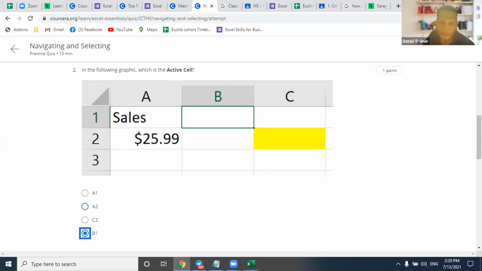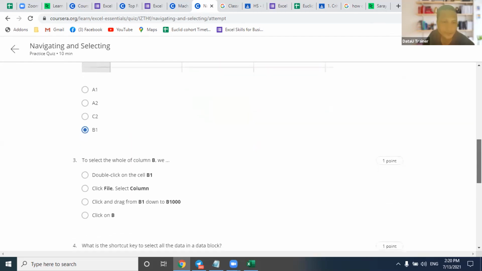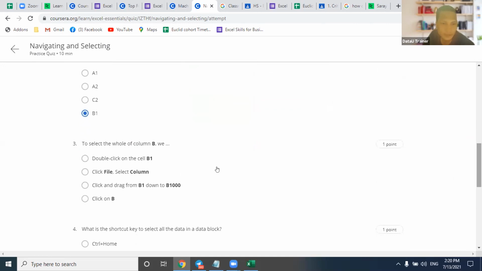Yes, let's go to 3. All right, Mr. Sarai, go to 3. To select the whole of column B, we double click on cell B1, click File, select column, click and drag B1 down to B1000, or click on B. What do we think here? Click on B, column B. Does everybody agree? Yes, that's correct.